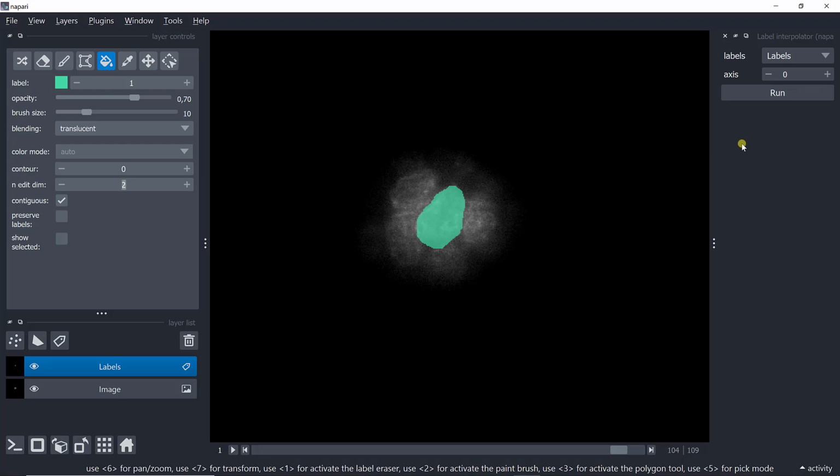So if I use the first axis, nothing is going to happen. Because it's a Zarr image, I need to change it to 1. If I were to use the same image in TIFF, I would use axis 0 because I'm interpolating in Z. If I wanted to interpolate in another direction, Y or X, I would use axis plus 1 or plus 2. So I'm going to run it, and it's creating a new layer, which is called labels interpolated.